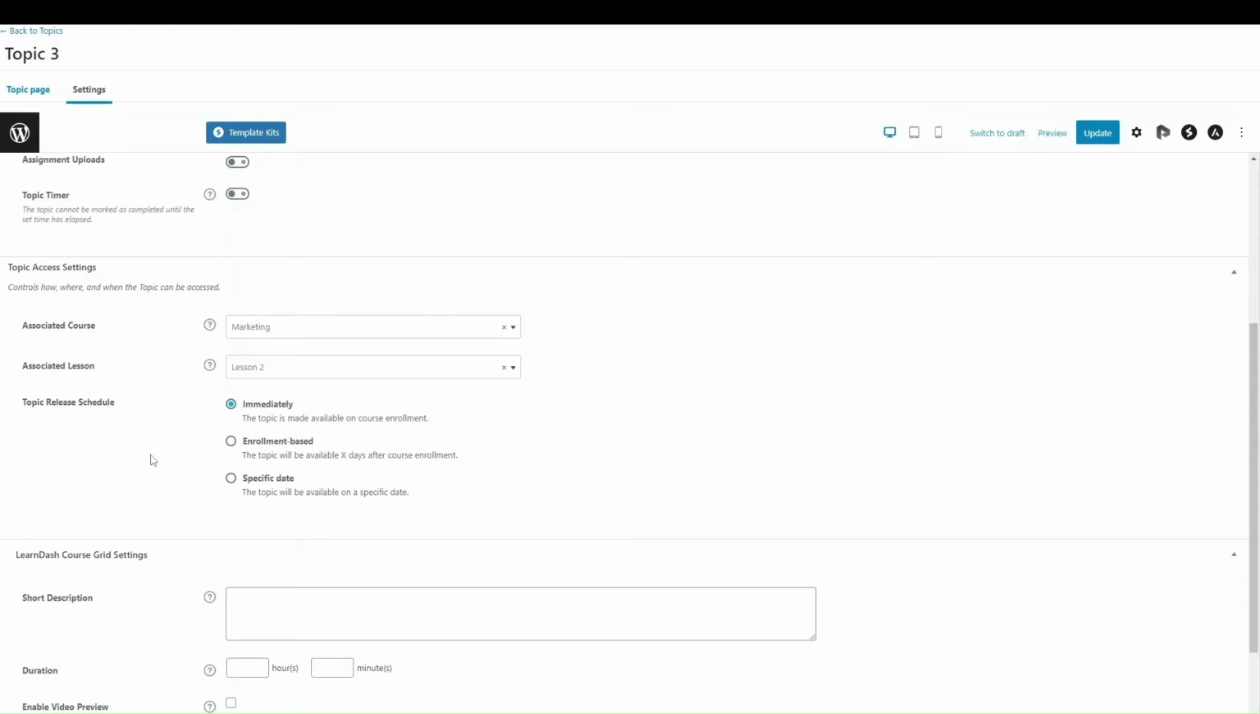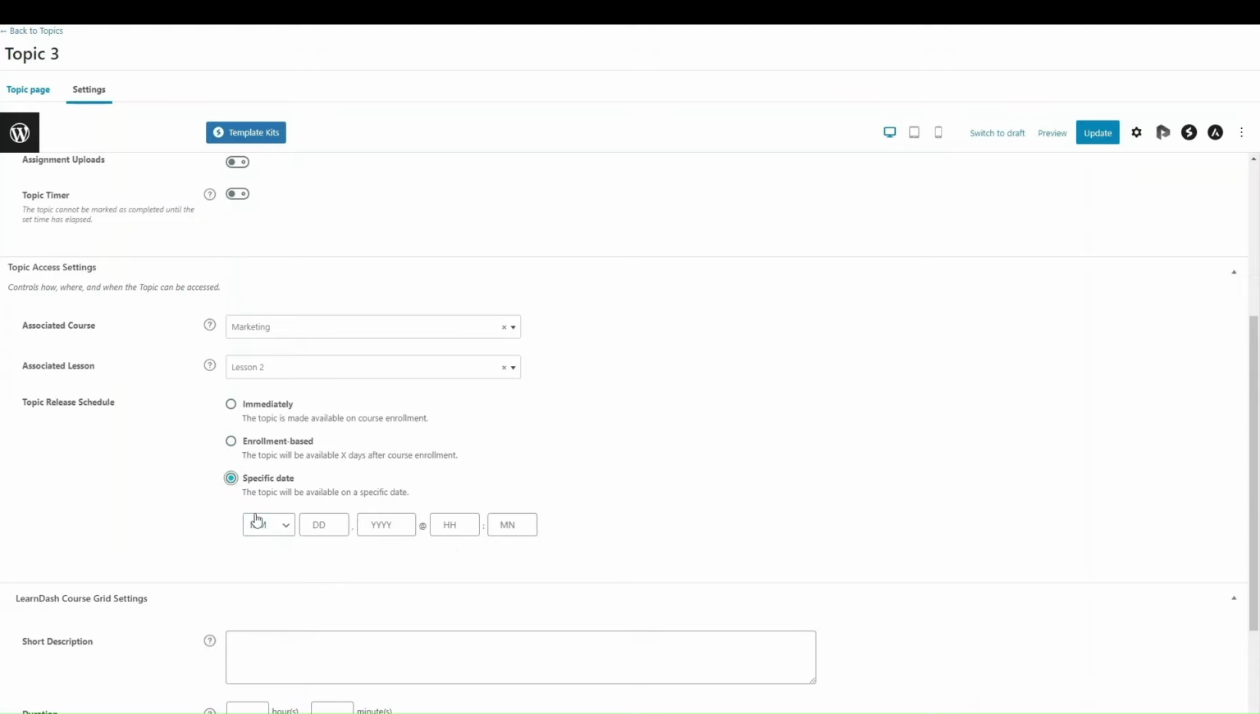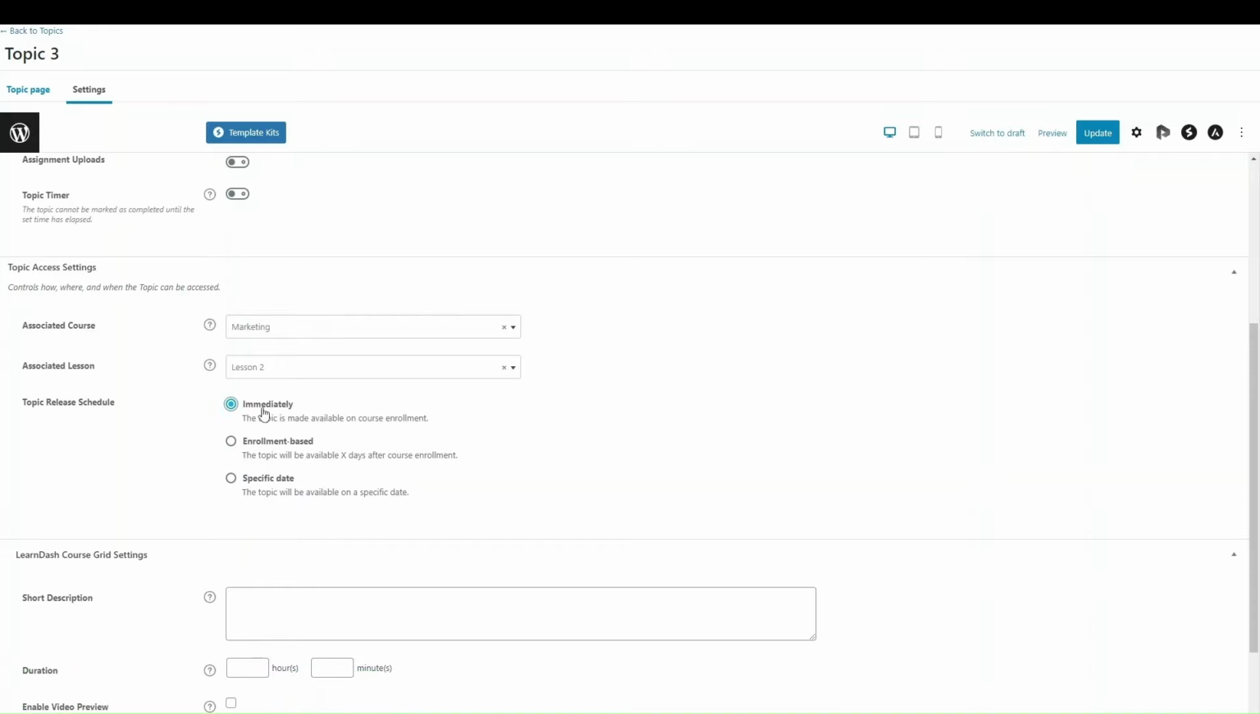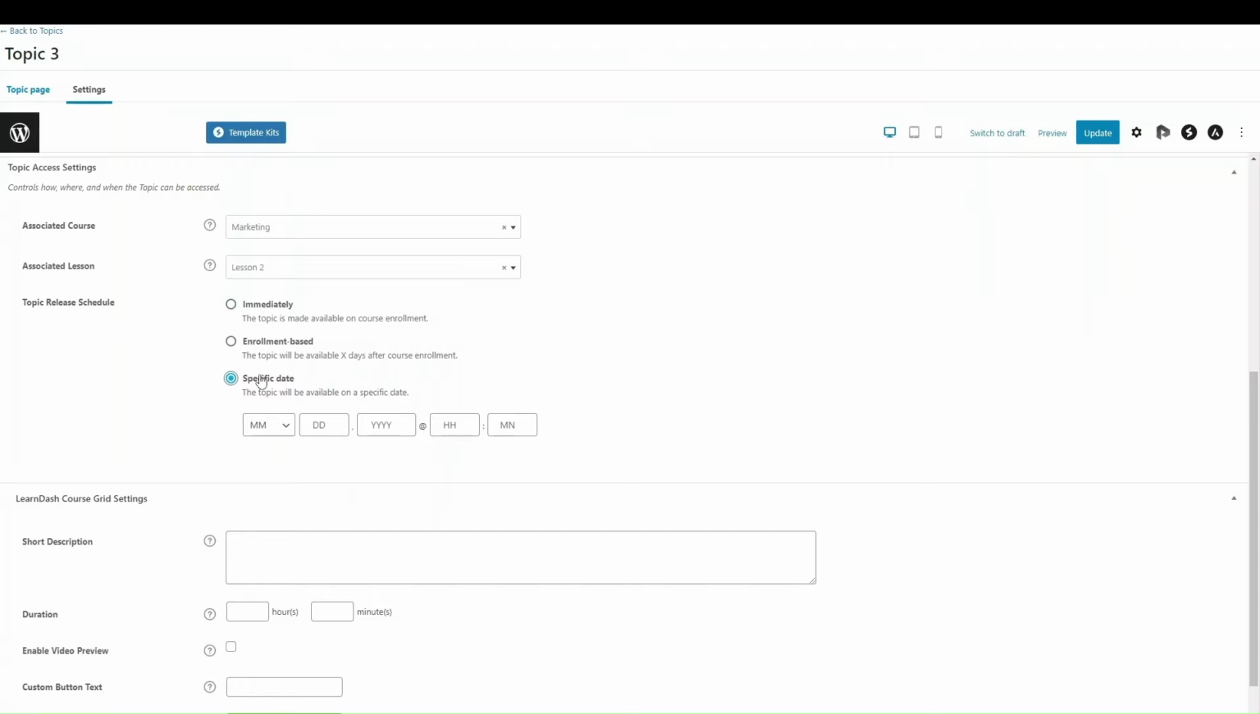And then you can do a topic release schedule. They can either get the topic immediately, or after they've enrolled, they can get it 10 days after enrollment, or you can set it to a specific date, so you can really drip feed the content to people. If you don't want people to be overwhelmed with the number of topics, you can say, after 10 days you can do this topic, after 20 days we'll do another topic. Or you can say, today we'll learn this lesson, on the 20th we'll learn the other lesson, and that can be set at a specific date and time.